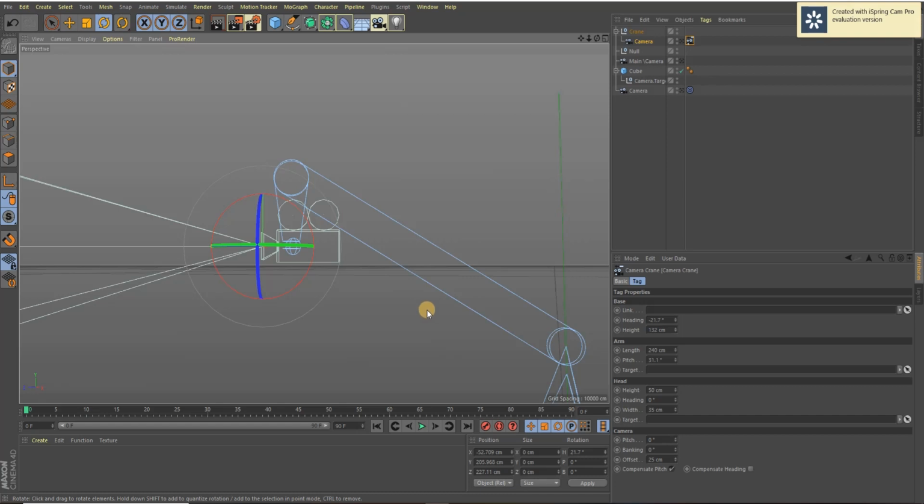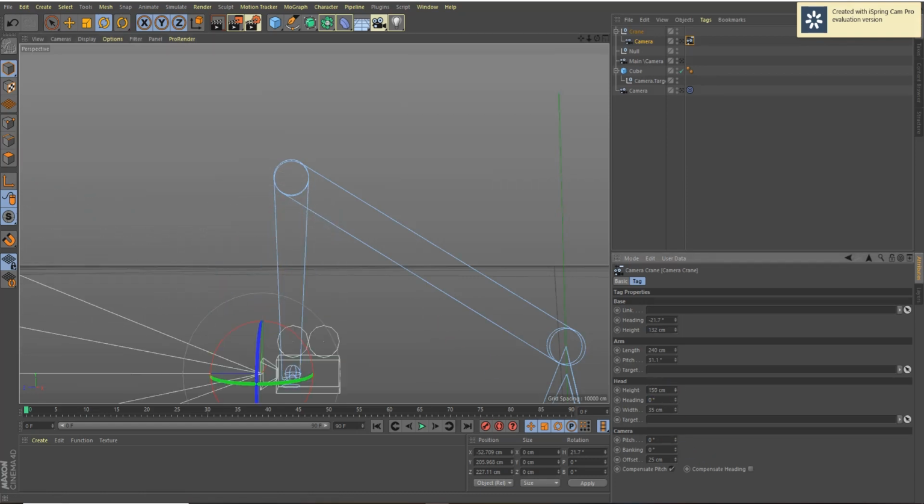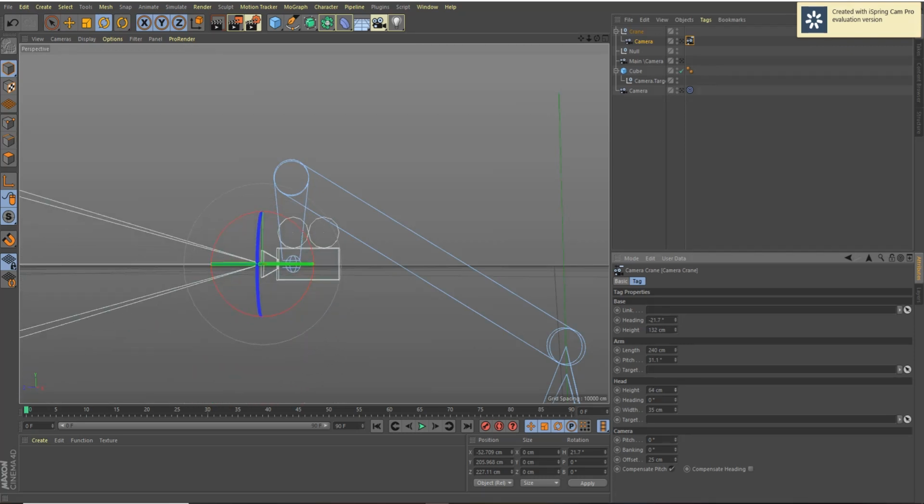All right, so the next one we have is our head. So the first one is we have our height, and that allows us to extend how long the head arm is.